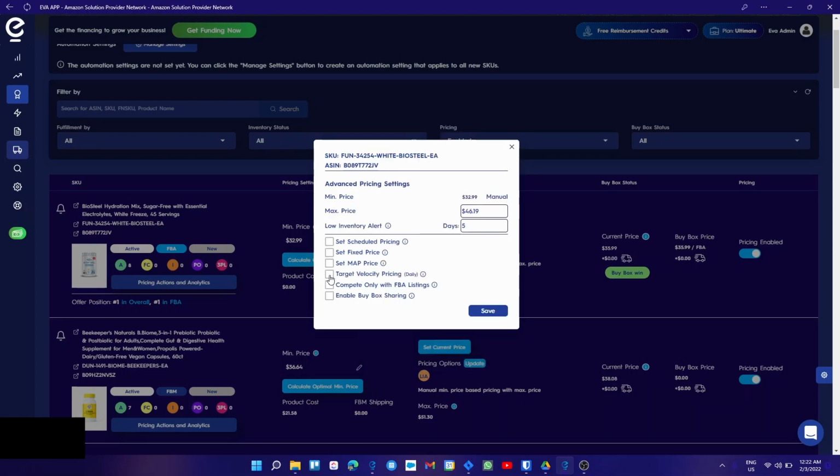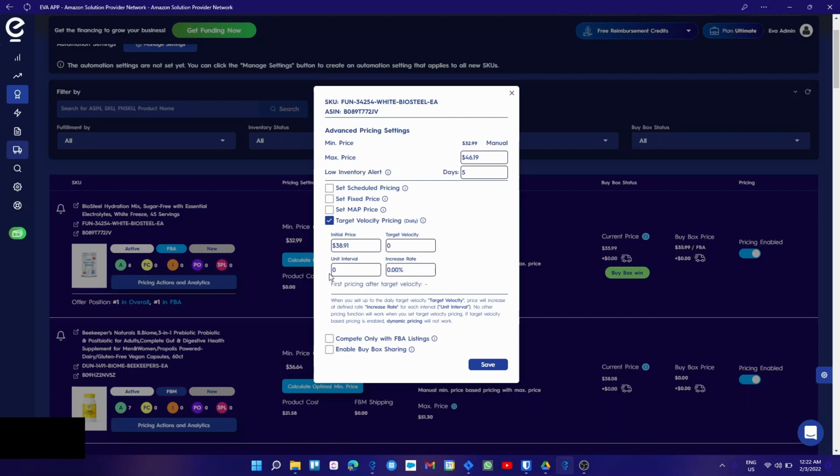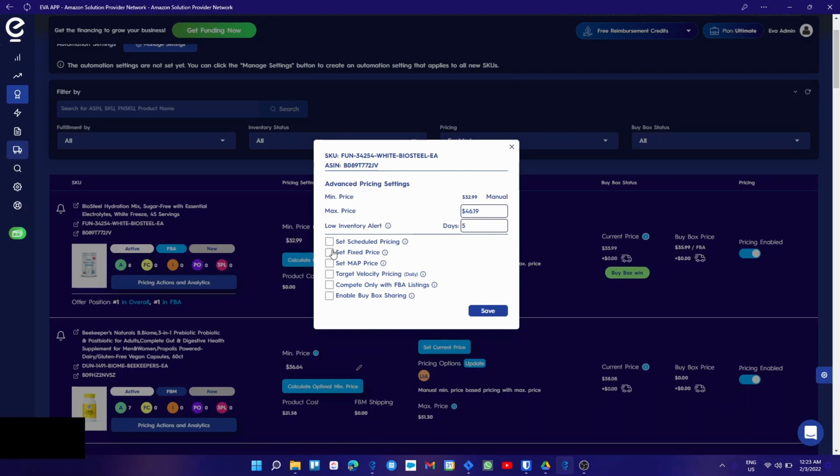Moving on from there, we have a target velocity pricing that allows you to set a target velocity that is reset daily. By setting an initial price, every time you reach the target velocity, you will have an increase in the price by a specified percentage rate. This will allow you to slow down your velocity when you reach the target and increase your profits if customers decide to continue.